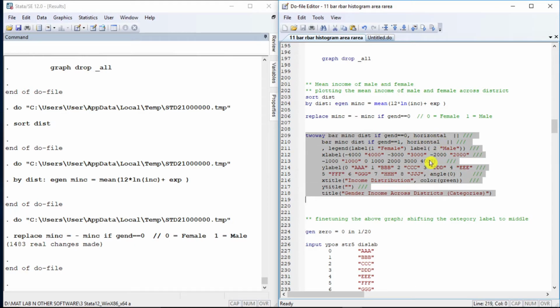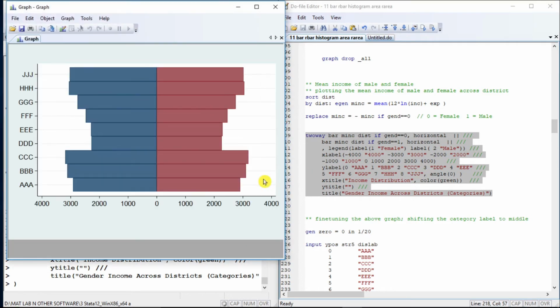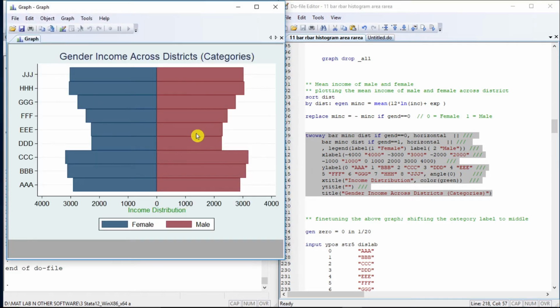So horizontal, the direction will be shifted. For male, these are the positive values, and for female, we have forced them to be negative.